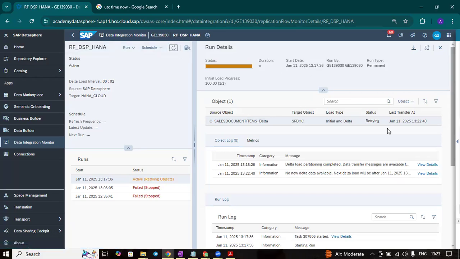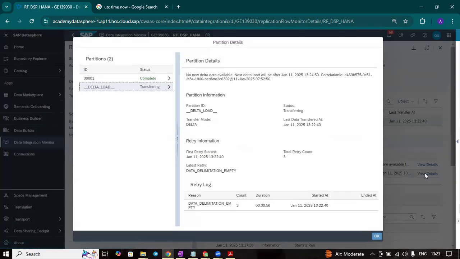Let's refresh this. Yeah, you can see here after refreshing, the total retry count is 3 times. That means we made it every 2 minutes, right? So when the initialization delta happened, it tried the first time. Again at 13:20 and 13:18, initialization delta happened. That time it tried for delta once. Then at 13:20 it tried a second time. At 13:22 it tried a third time like that.